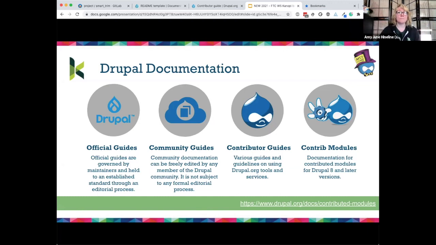There's contributor guides. These are the guides that we're going to look at on how to find tasks, where to go to give back. It really helps you figure out how you can bring your unique skills and perspective and join with others in the community. And then there's contribution guides.